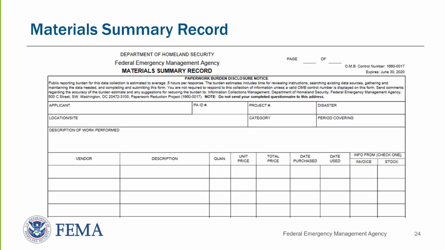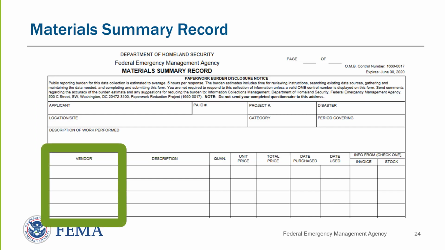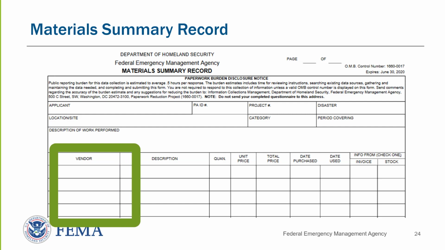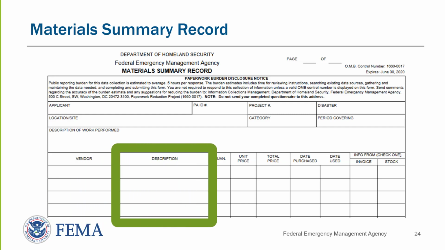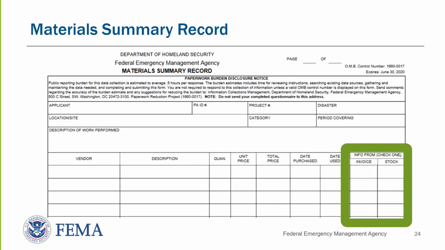Material summary: if you look, it looks very similar. It has that same header, applicant, PAID, project number, description of work performed, but then it wants to know some slightly different information. Like the vendor, that first column on the left: where did the materials come from? What were the materials? How much did you use? Unit price, total price. For the last two columns, you check one: invoice versus stock.